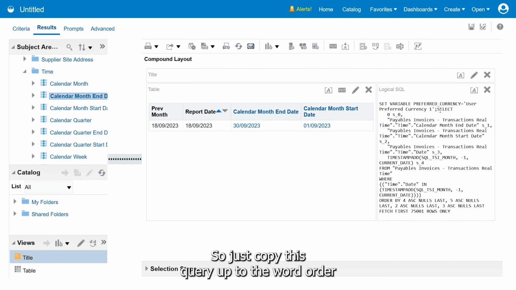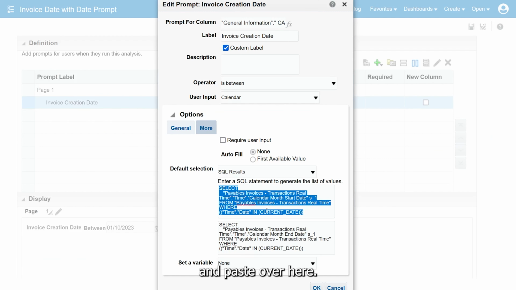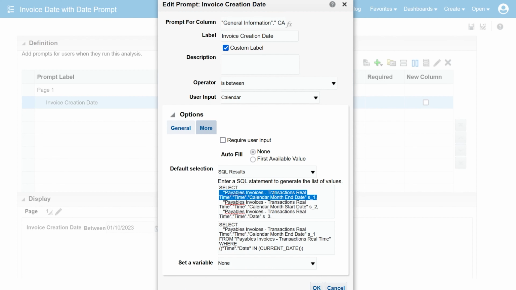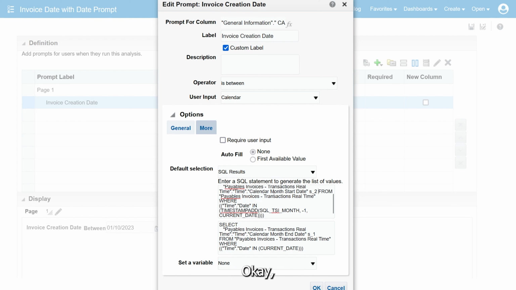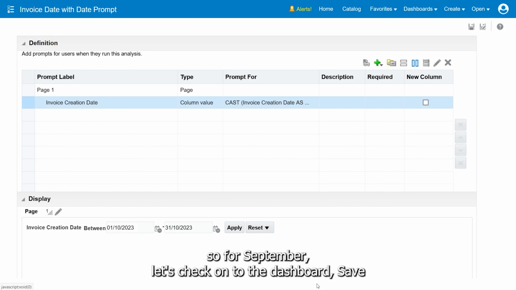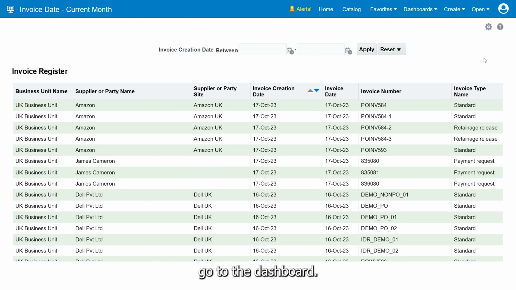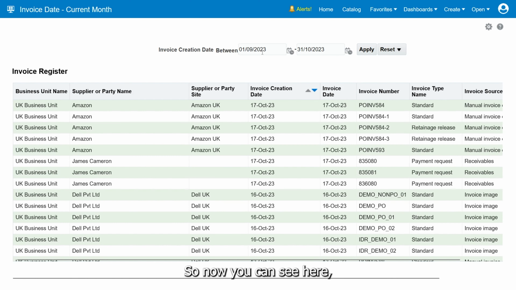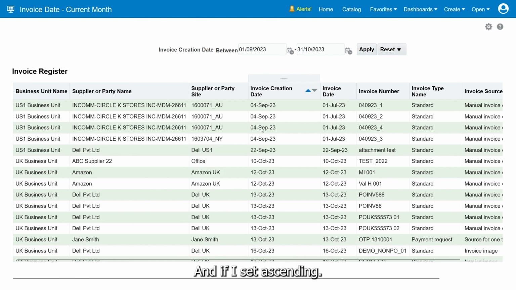So just copy this query up to the word order and paste over here. Remove the other columns that are not needed. So end date not required, start date required. Okay. So 1st September. Let's check onto the dashboard. Save the prompt. Go to the dashboard. I will refresh the dashboard. So now you can see here 1st September to 30th October by default that has been set. And if I set ascending, so invoice creation is only after the September part.